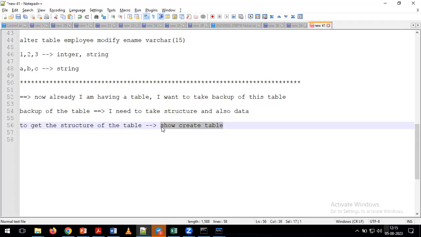For example, if you don't know this command, what is the other alternative to understand the structure of the table? By using the PDM document, because we already have the PDM document. For example, I want to take the backup of the employee table. I will open the PDM document and understand the structure of the employee table from it. Based on that, I will create the structure. But there we need to write the complete query: create table, table name, column 1 data type, column 2 data type. We have to type everything like that.